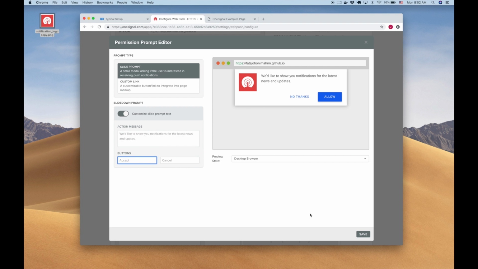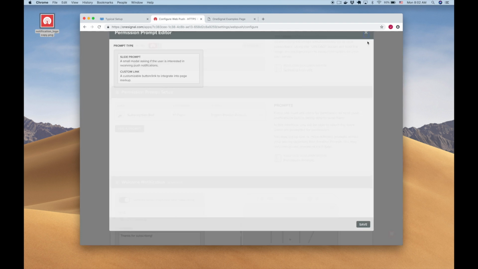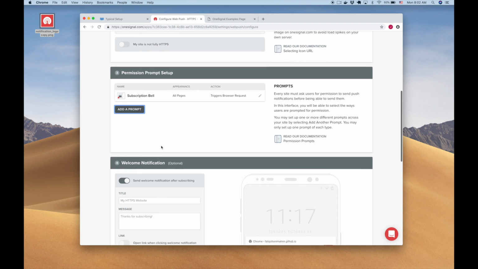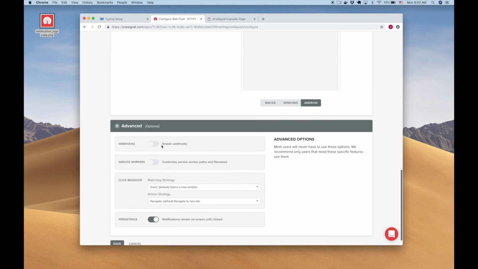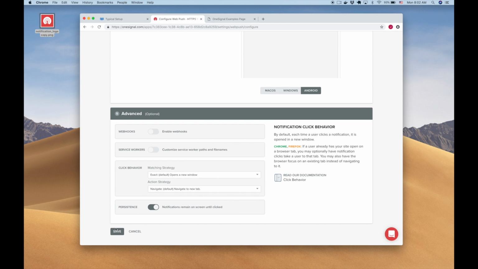If you do make changes, make sure to press Save on this page and save again on the next page for the settings to take effect. For now, let's skip ahead and press Save. You can always modify these settings whenever you like.